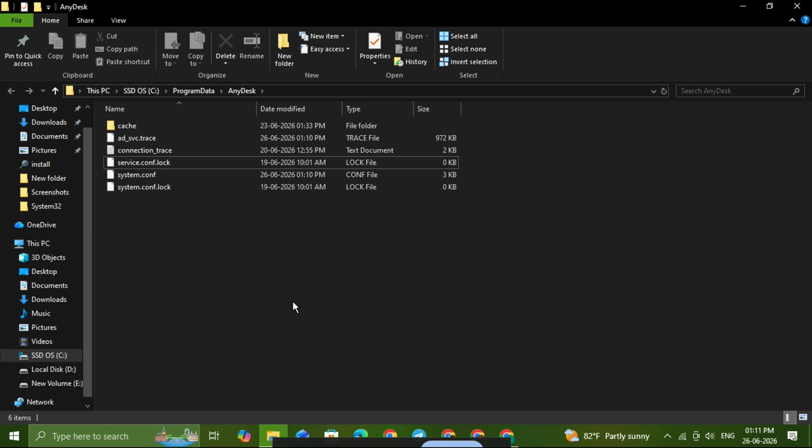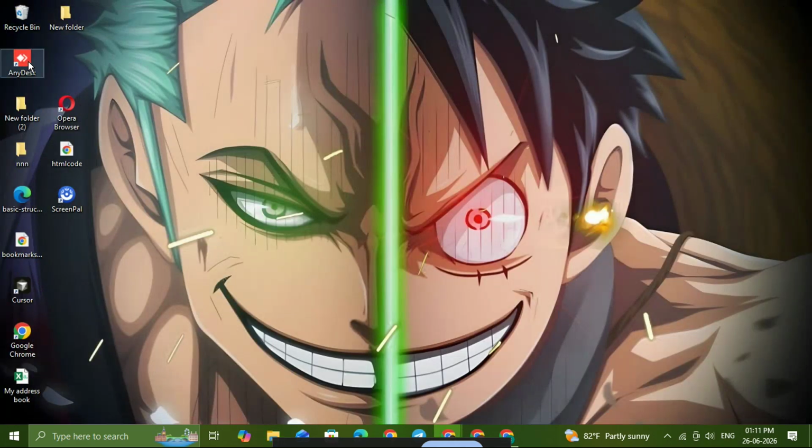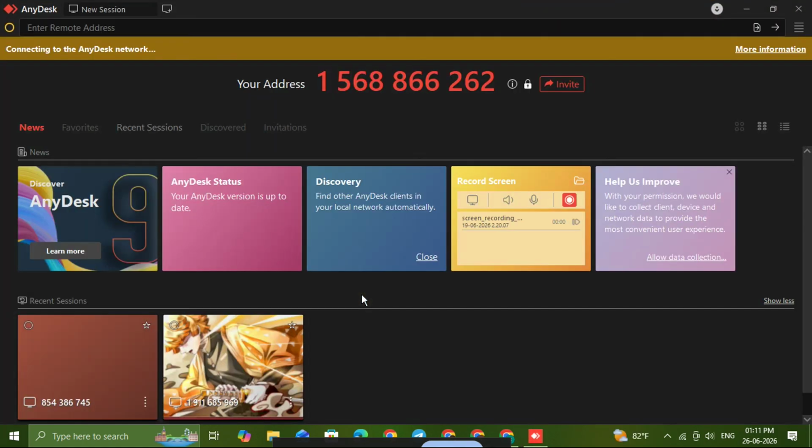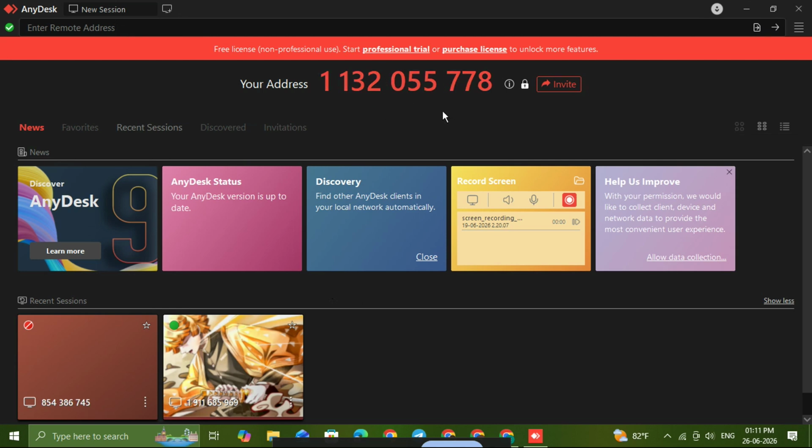After the file is deleted, the final step is to restart AnyDesk. Open the app again and wait for it to fully load. Once it starts up, AnyDesk will rebuild its local settings and assign a new ID based on the fresh configuration. That is the basic process for generating a new AnyDesk ID on Windows. If the ID does not update immediately, give it a moment, then close and reopen the app one more time.